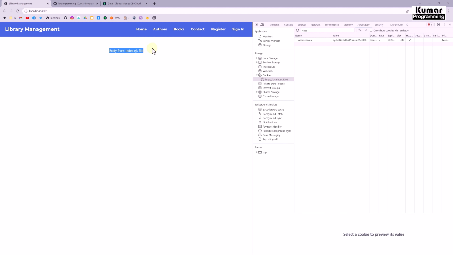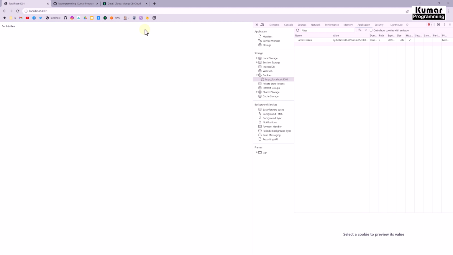Now let's wait for the 30 seconds, since we have given 30 seconds in the application for the JSON web token. So after 30 seconds we won't be able to see the information, right? Now it's showing the error as forbidden because our JWT token is expired. The cookies is still valid, but the JWT token is expired, so we won't be able to access further routes.